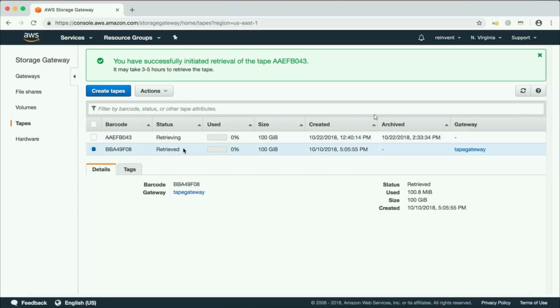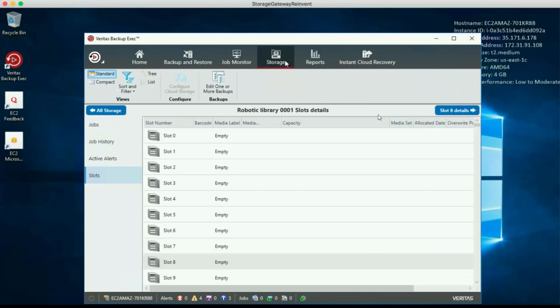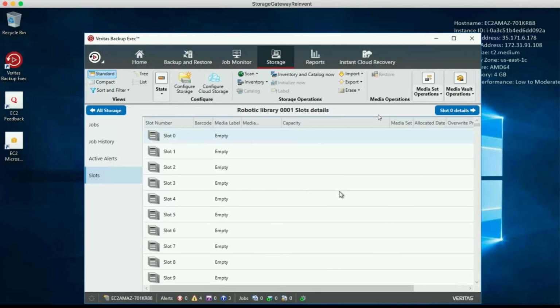So for testing and simplicity, I already have a tape here that I retrieved to the tape gateway. So let's see how you can see it back in your backup application. I would go to my Windows client. Now I go to Storage, and then I would click Import Media. Then I would respond that everything is okay. And the tape should appear here in the slots, as you can see.